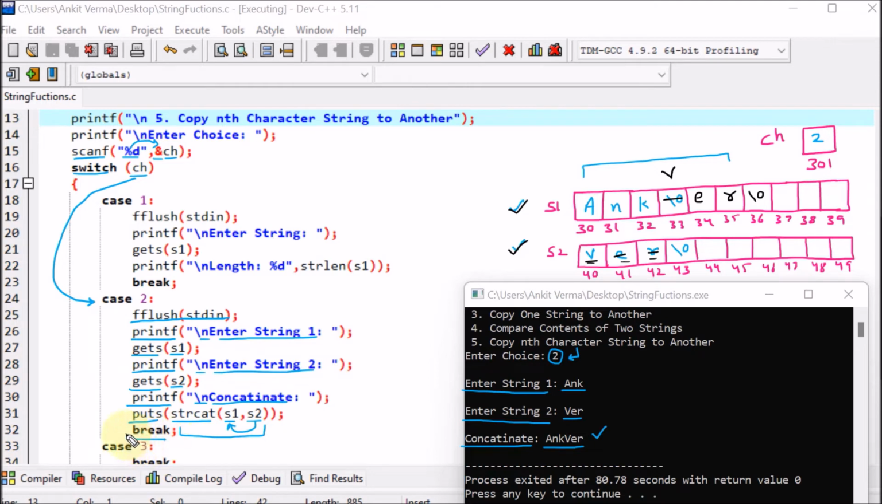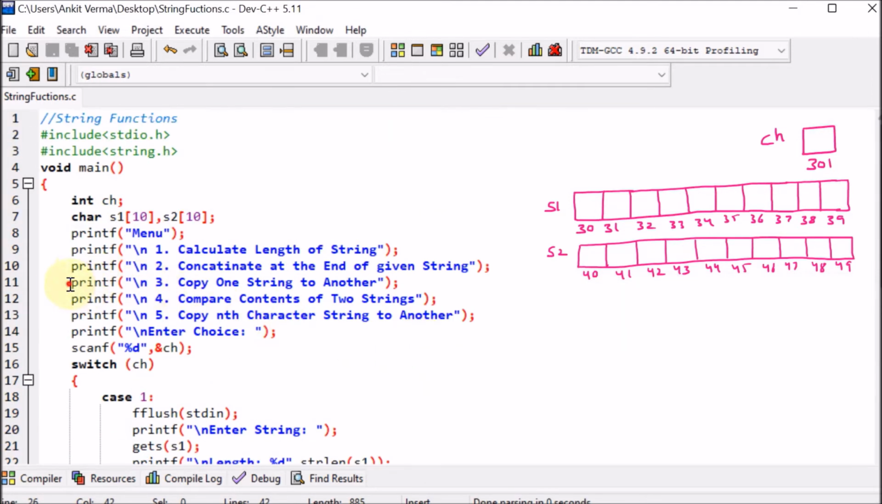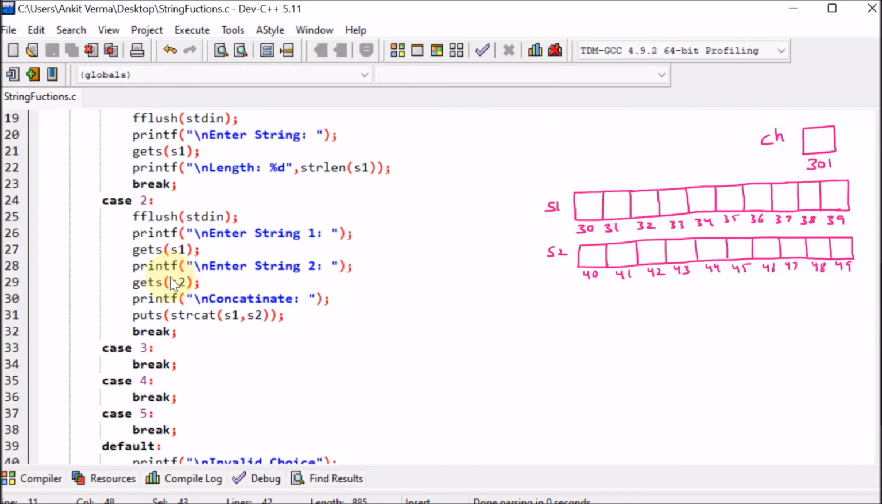With the help of break we can come out. Now we are going towards the third option. Here we have the third option, which is copy one string to another, which means we want to copy one string's content to the other. So here we go to case number 3.